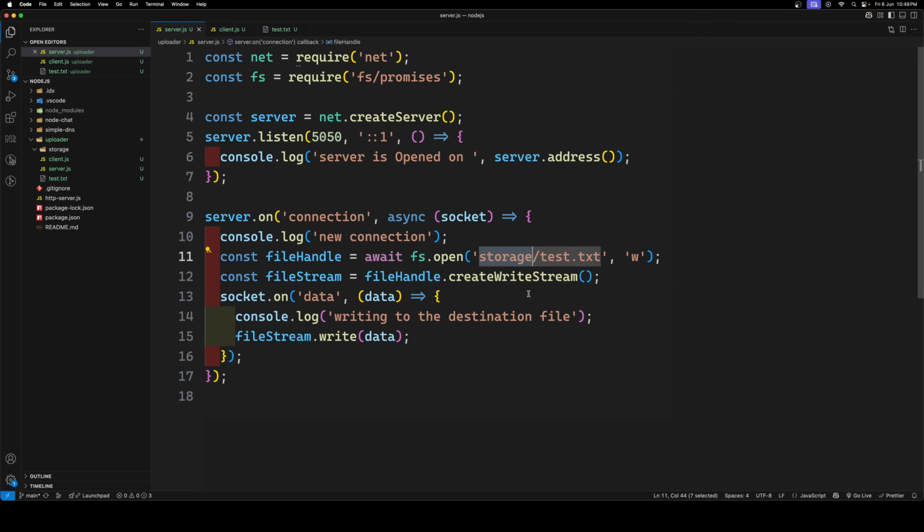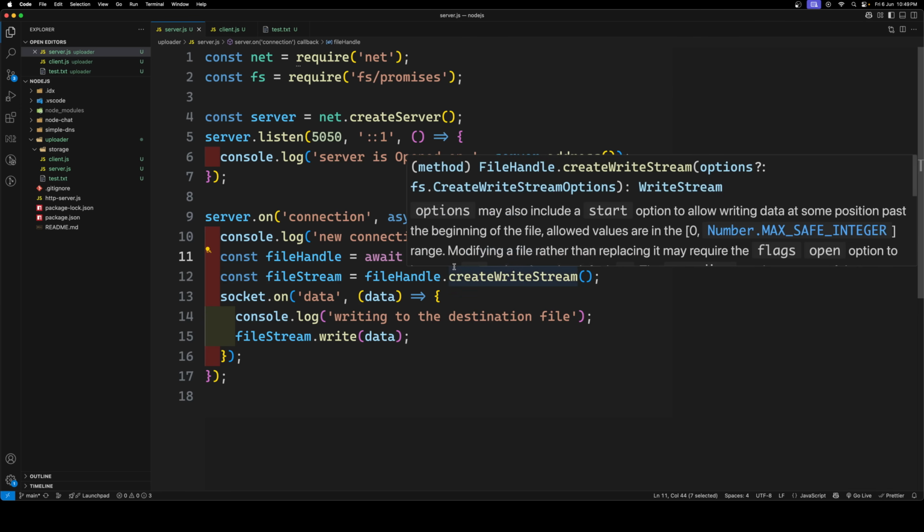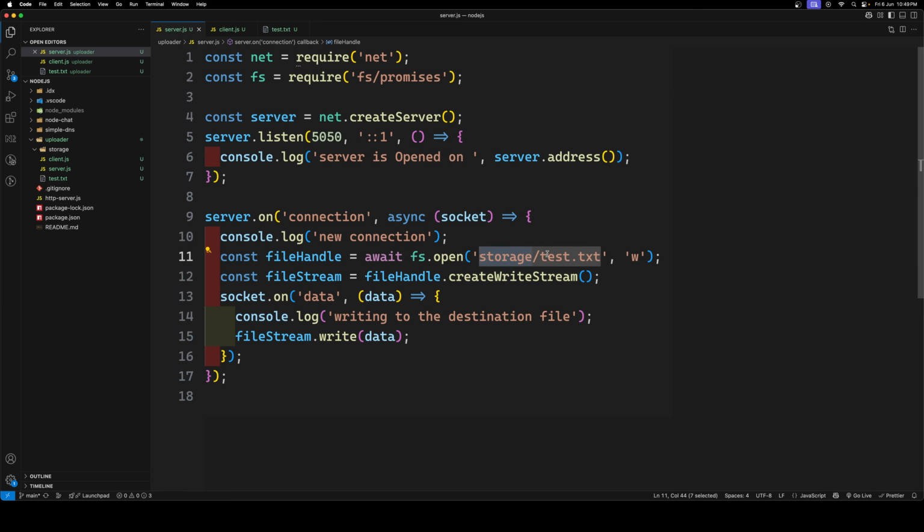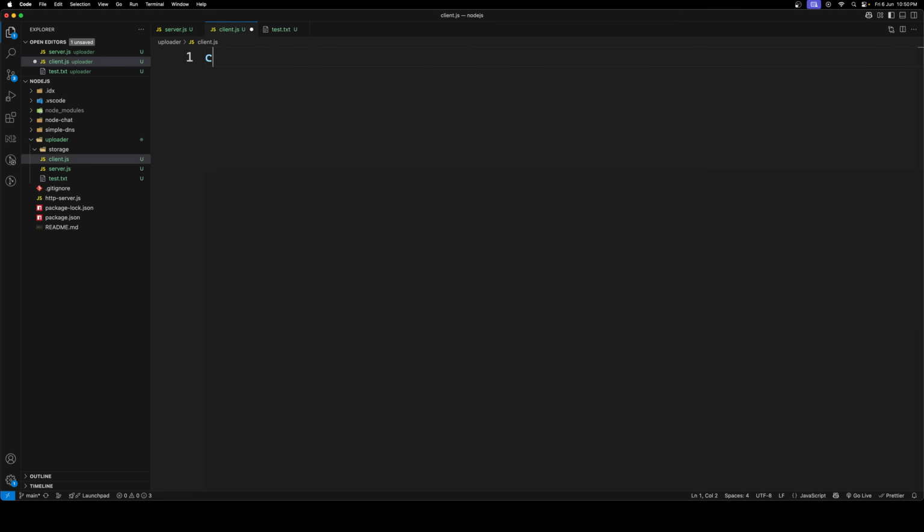So fine. So now some client needs to be there, right, which needs to send the file so that it will try to upload the file into the test.txt. So let's try to create the file. Now let's write the client to read a file and send it to the server. We'll use the net module and fs modules again. Let's go to the client here.